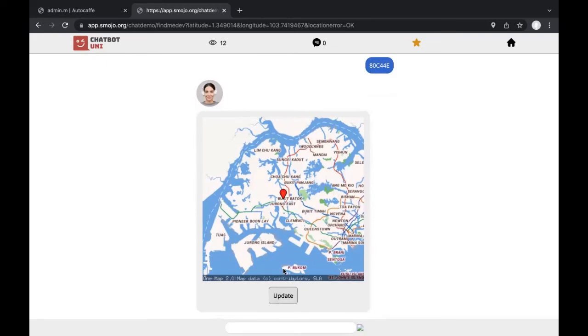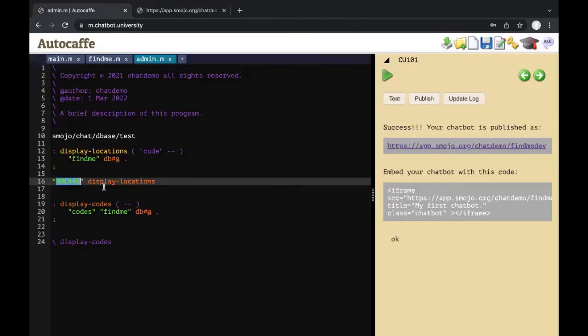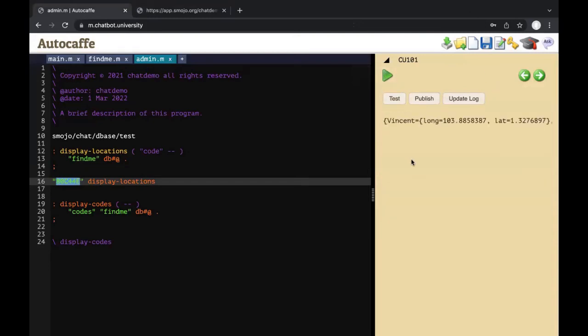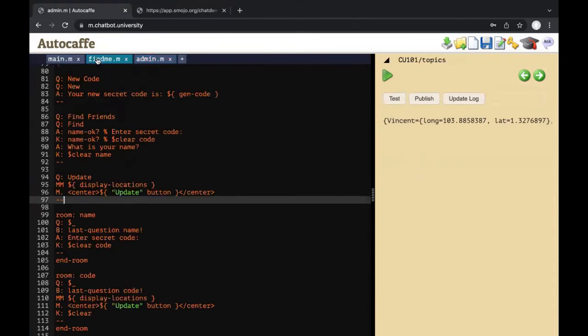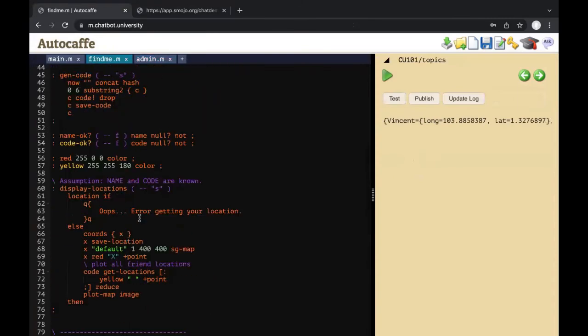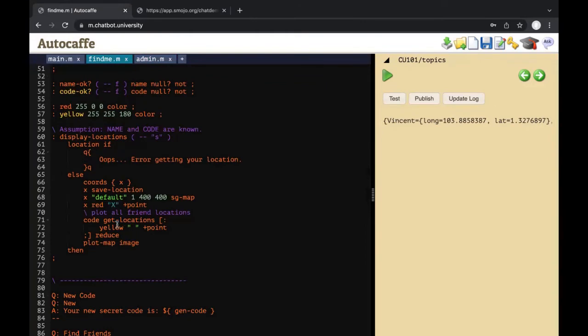Okay, so let's check this bit and see what happens. First we need to check and see using our admin tool whether Vincent's location is in the database or not, right? So let's just try that out first. Okay, so yeah, it's there. You can see Vincent's location is out there. Arnold and the hypothetical Joel is out there, right? Okay, so we need to figure out what went wrong here, and that is really in this part of the code where we get the locations and then we want to print out the locations again through a reduction, right?